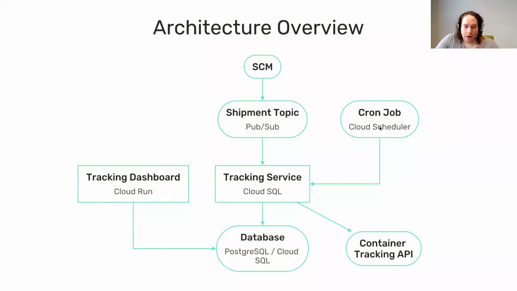And as already mentioned, I have some kind of cron job that triggers the tracking at regular intervals. So this basically means this service has two endpoints, or one endpoint with two parameters would also be an option. Like one endpoint that is called by the cron job and another one that is called by the push subscription. I will give a more detailed look at the three Cloud Run services I mentioned.